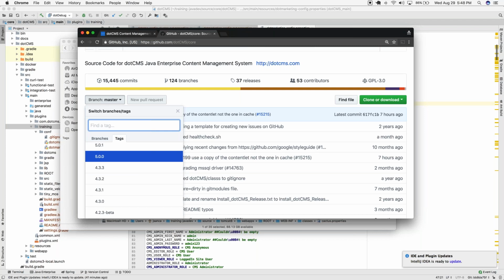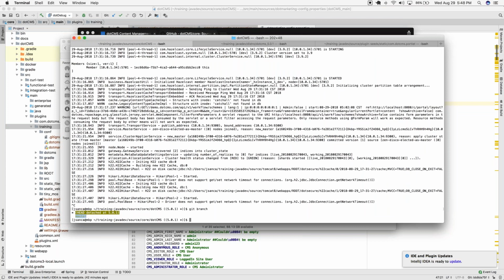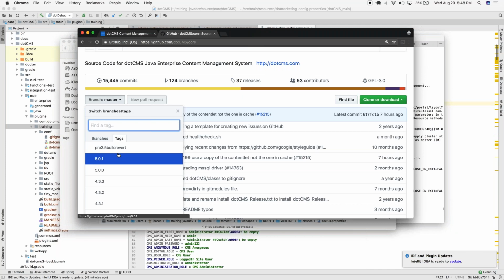For instance, if we get back to the console, what we have is version 5.0.1. So git branch to see which one we have. Master is the work in progress that we have right now, so the code for the next release, and this is the code that we already released, as a tag. You can't change a tag, so it is just like read only. So you can make sure that the code here is the same code that we already released.